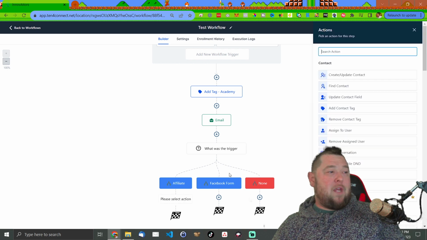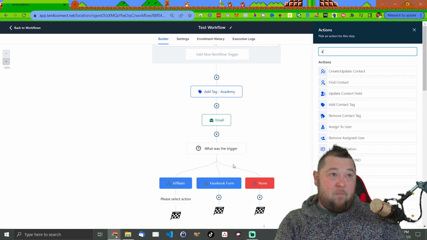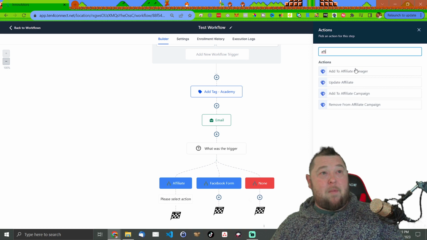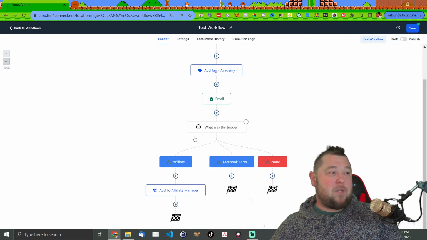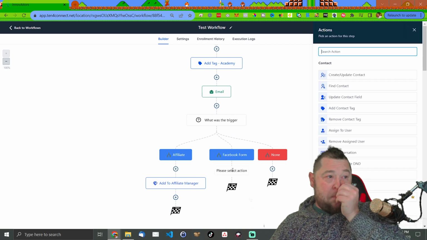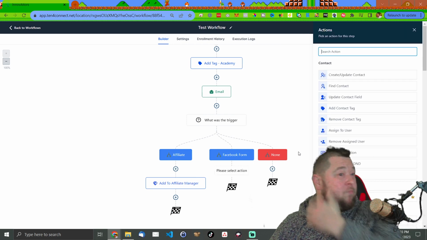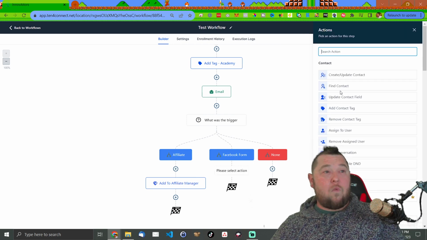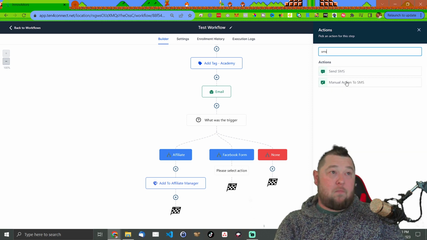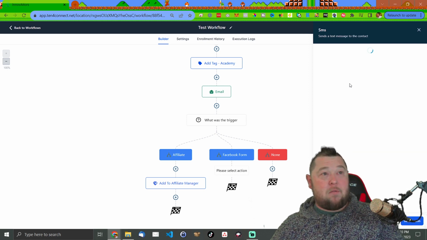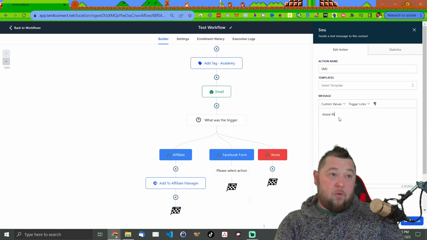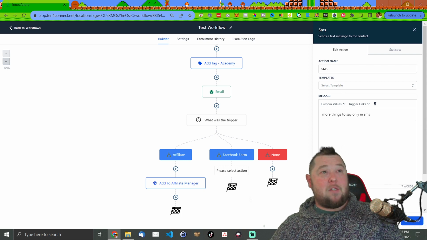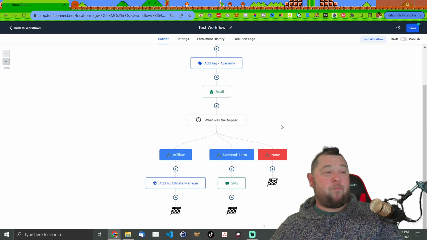Now, if they're an affiliate, let's say maybe we want to just add them to the affiliate manager, right? That's just a basic action. There's nothing much to it. And the Facebook form, maybe from Facebook. Facebook traffic generally wants actions to come back faster, so maybe we're sending them an SMS also. So we're going to send them more things, say only an SMS, right?